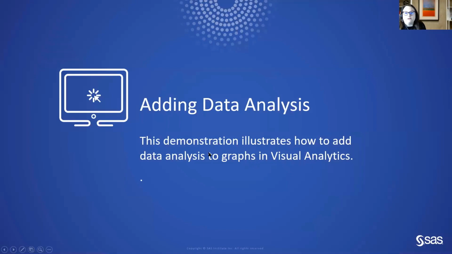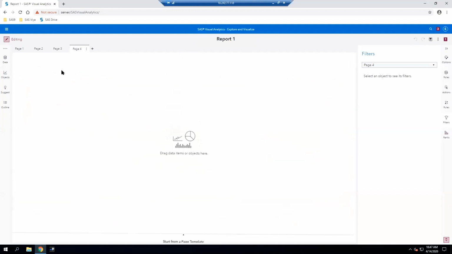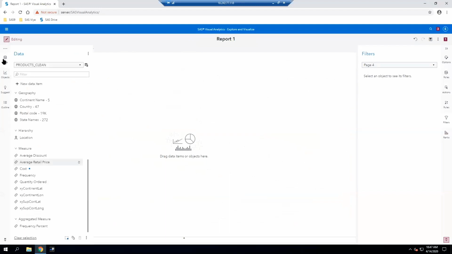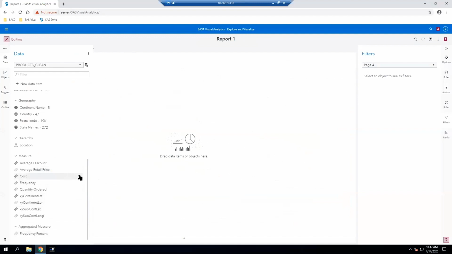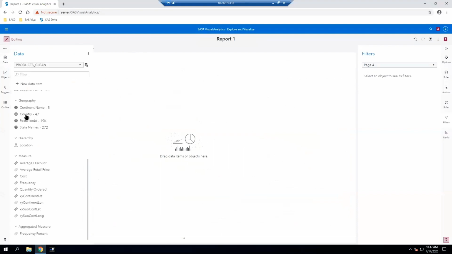Let's take a look at using some of these visualizations. All right, so we're just going to add a new page. Click the little plus next to page 3. Let's take a look at some of our measured data. I'm going to go to my data icon, and we want costs to be average costs. So let me clear that selection and drop down next to cost. Sorry about that, clicked outside. Here we go.